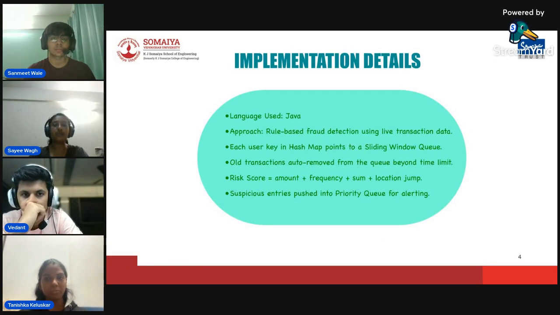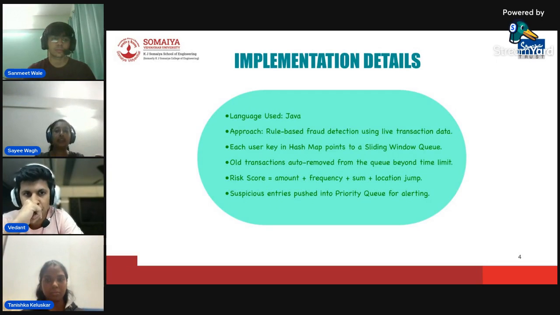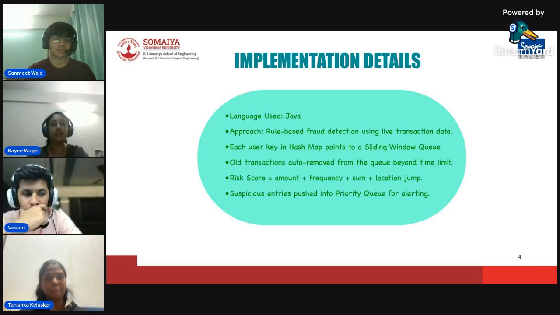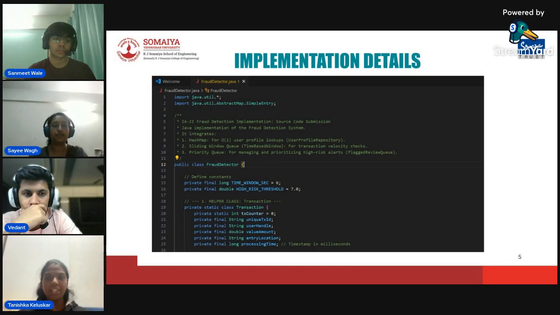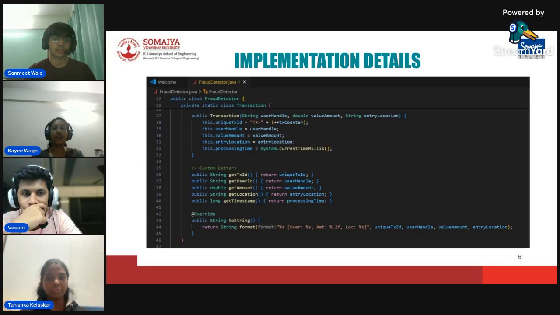Our system is implemented in Java using a rule-based approach. Each user ID acts as a key in the hash map and points to the queue of recent transactions. This is the transaction class. It stores data like user ID, amount, time, and location for every transaction. The fraud detector class handles transaction validation and the sliding window queue. Whenever a new transaction arrives, old entries beyond the 5-minute limit are removed automatically.